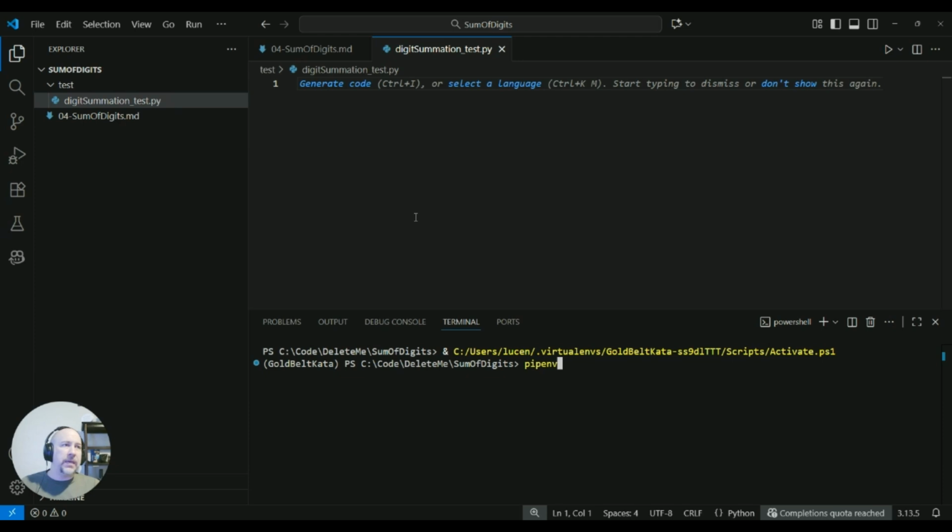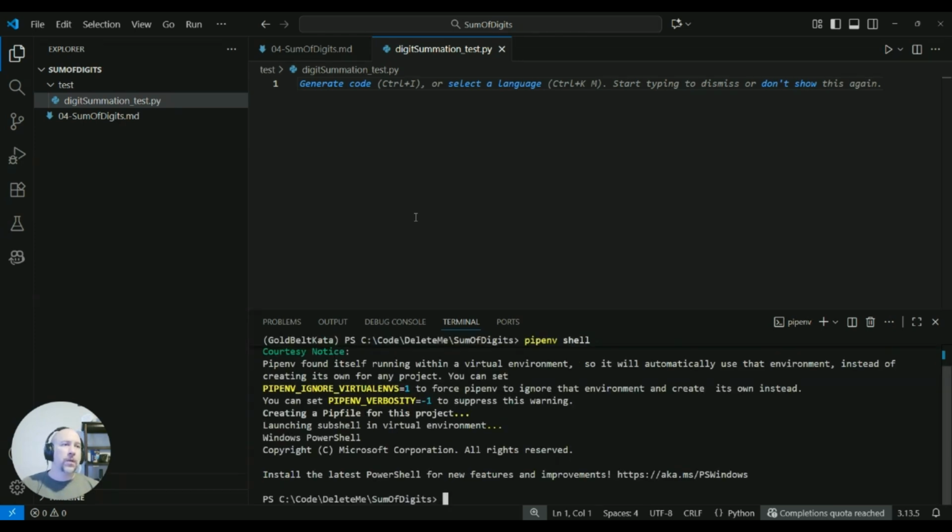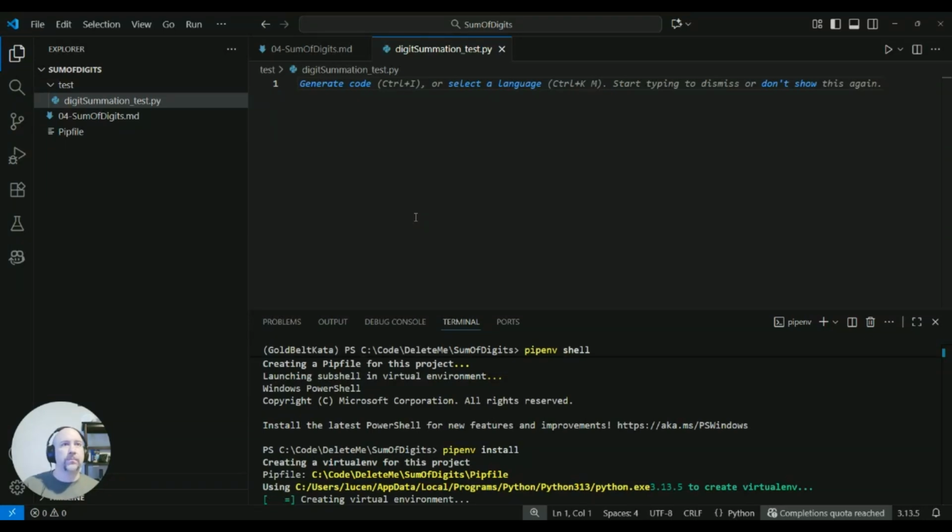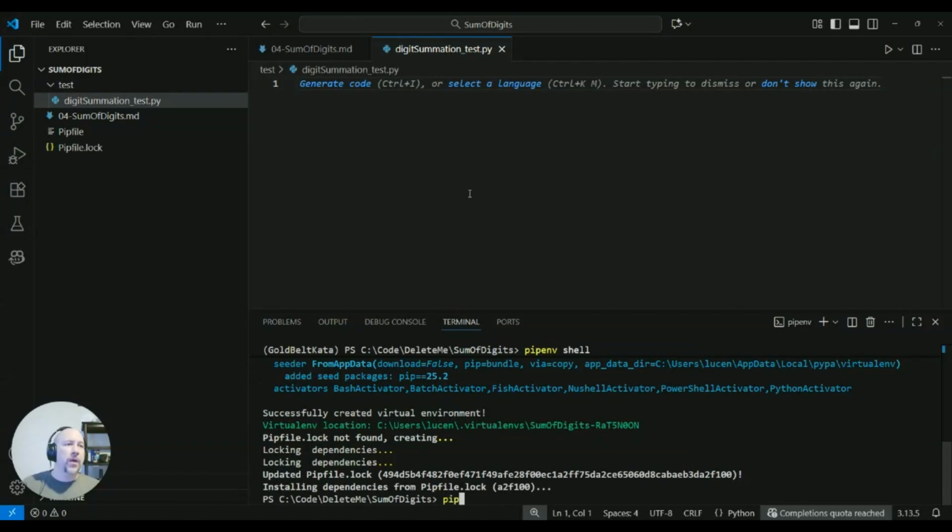So I'm going to start with pipenv. That's going to be my tool. You can use any virtual environment tool you'd like. Pyenv if you want to do that. There's several tools out there. Whatever tool you'd like is totally fine. I'll do pipenv shell and then pipenv install. This will create my virtual environment, and then pipenv install --dev, and this will be pytest.